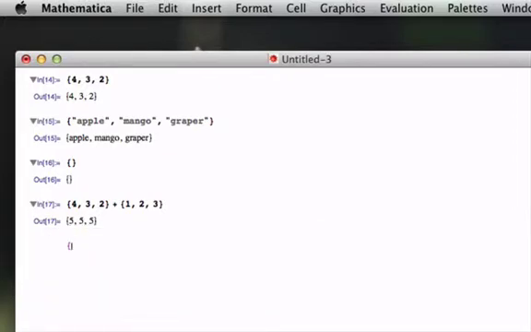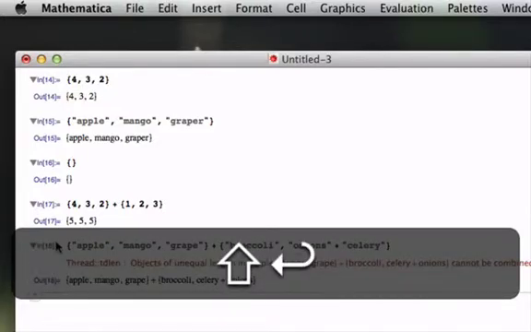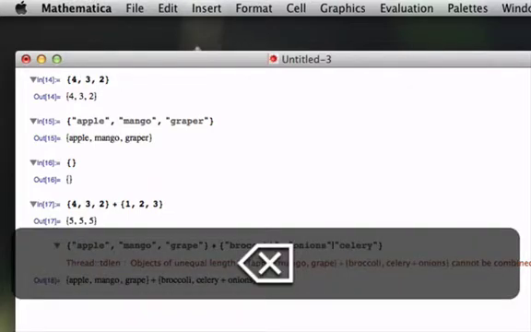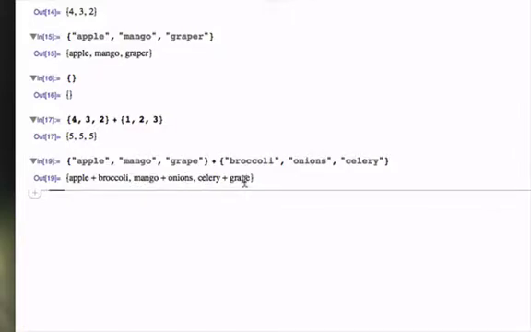Mathematica can add words together. For example, apple, mango, grape, and broccoli, onions, celery. So what you're going to get is, okay, my bad. I typed in a plus instead of a comma. Sorry, ignore that. I should have typed in a comma here. There we go. So, you get apple plus broccoli, mango plus onions, celery plus grape.